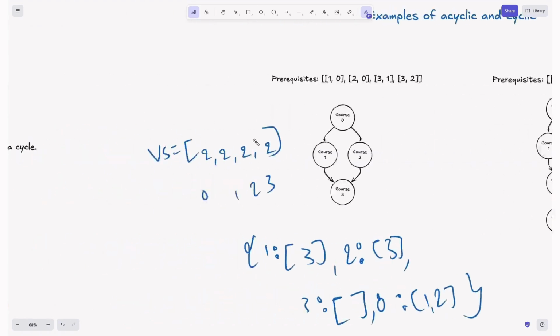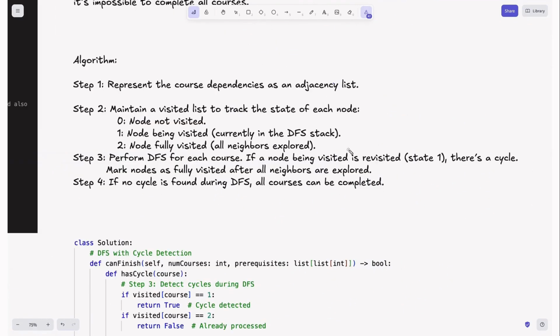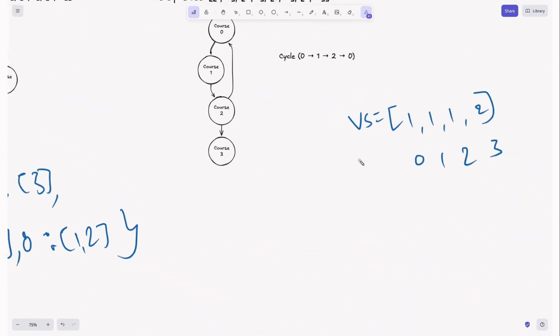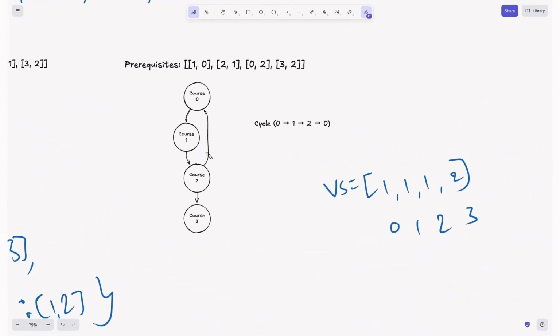If you see, right, this is the same step mentioned in our algorithm. So here in step 3 we have, if a node being visited is revisited, that is in state 1, there's a cycle. So that's what we have here, right? The same thing we got. So here we visited the course 0 again, and the state is 1. That means there's a cycle. So that's how we get a cycle. Basically if we revisit a node again and the state of the node is 1, that means there's a cycle. So that's the key catch here.